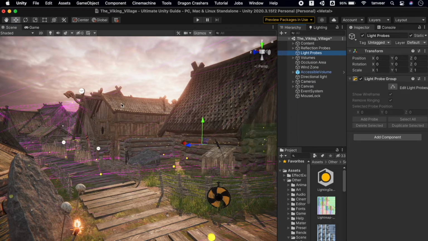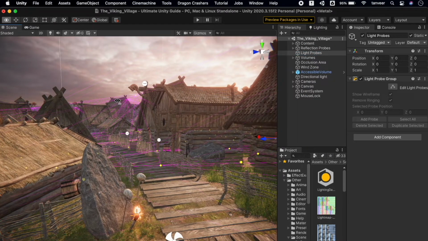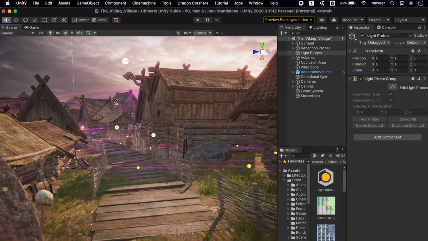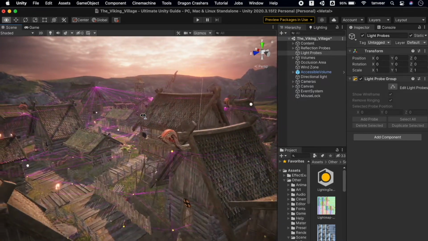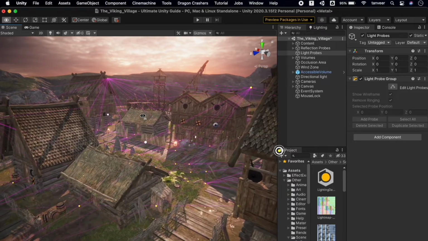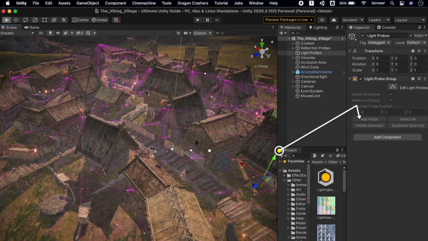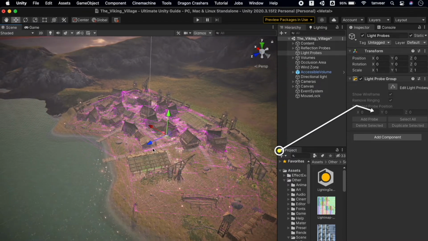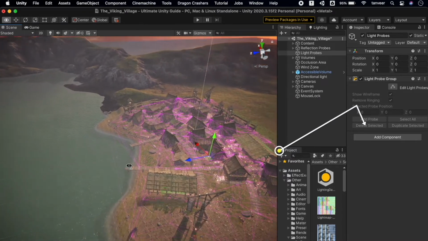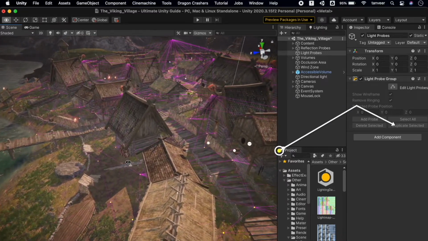Arrange light probes and light probe groups, especially in the scene. Probe lighting typically bakes faster than the light mapping. These yellow circles are the light probes, and we can add more light probes by clicking here, Add Probe. We can select them and readjust them. From here we can select all. From here we can delete the selected, and from this button we can duplicate the selected light probe.